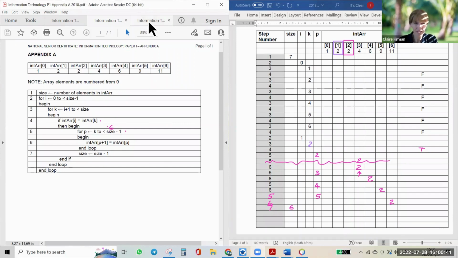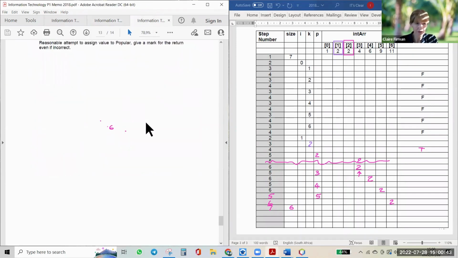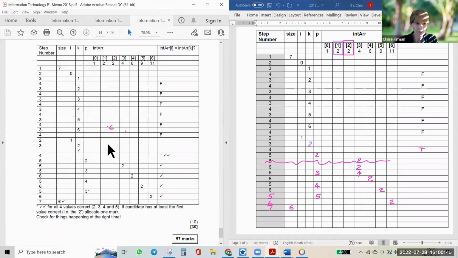If you want to check me, let's look at this trace table. See, we've got the 2. That's this 2. Then the true. Then the 2 there, 2, 3, 4, 5. I've got 2, 3, 4, 5. And the 2 carries through all the way in the array, and then the 6 there. And that is how you got your 10 marks.